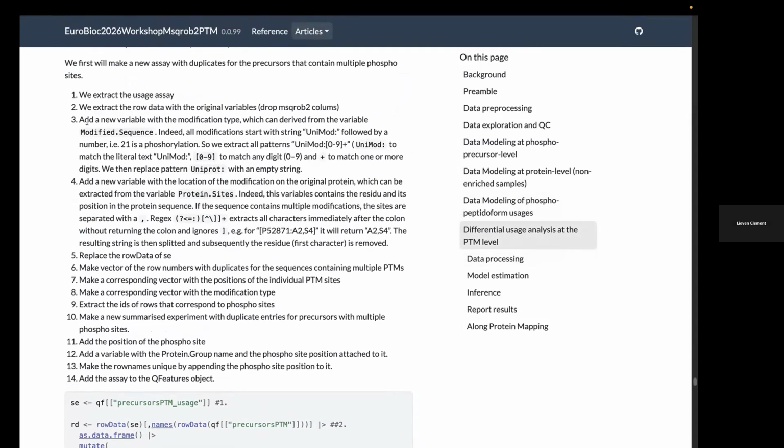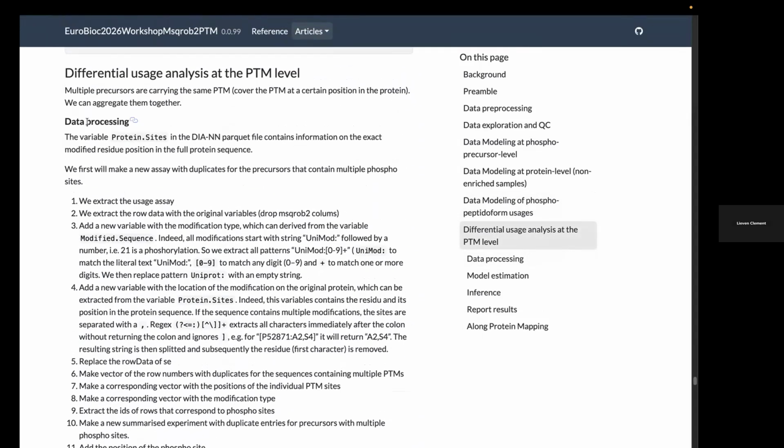So what will I do here? I will first make a kind of a new assay, and I will duplicate the rows for features that contain multiple phosphos, because I can have a precursor that contains multiple phosphos, and I will make a new assay that is basically copying the row if it contains multiple phosphos, because then I can aggregate them according to the phospho position of a specific phospho. So that's what I will do.